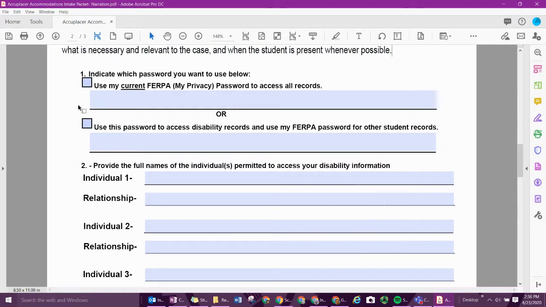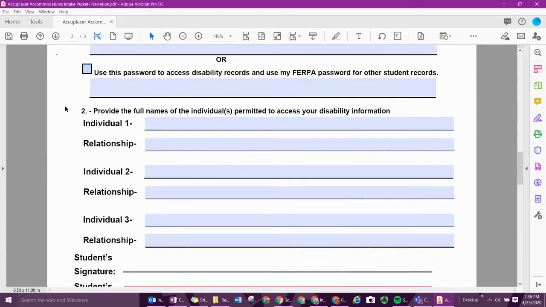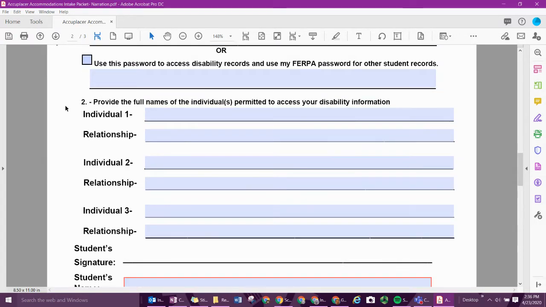So in these fields down here, number 1, indicate which password you want to use below. If you want to use the current FERPA password that you already have, check this box and then fill in this field, entering whatever your current FERPA password is. If you would like to use a different FERPA password other than the one that you have, that will be used only for your disability information, then check this box and then enter whatever that FERPA password is down here.